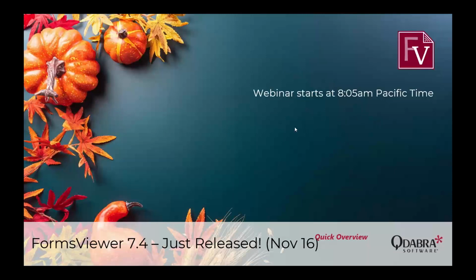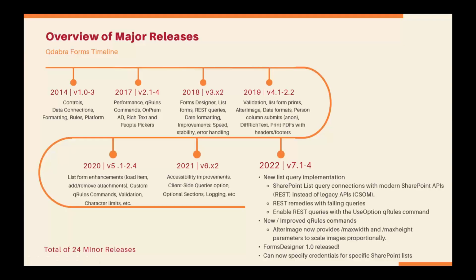So once again, welcome to our webinar. Really happy to be presenting the 7.4 release of FormsViewer. This has been a busy year for us. We've had 4 releases, and you can see here at the end of this timeline some of the features that we've highlighted for this year, including FormsDesigner 1.0, which we released in May. We've had 24 minor releases since we started this journey in 2014, 8 years ago.